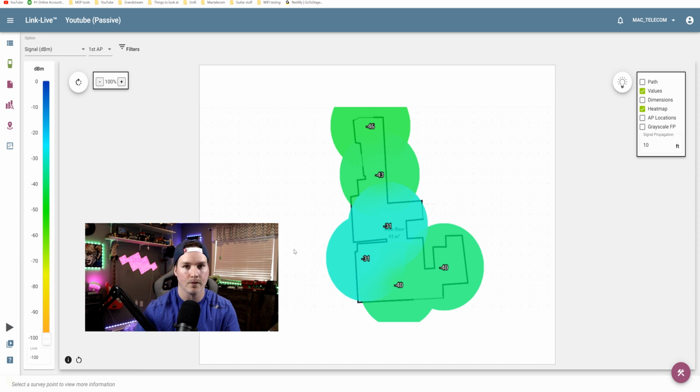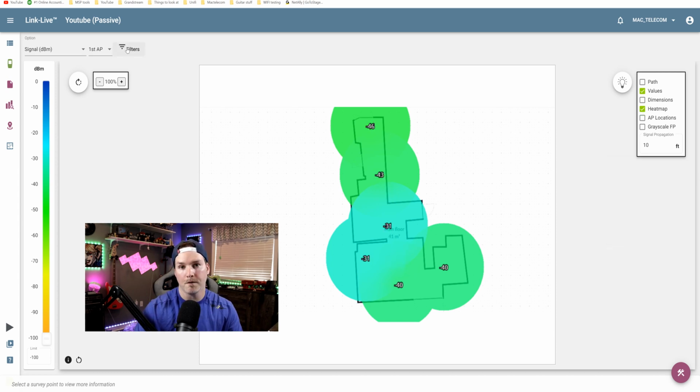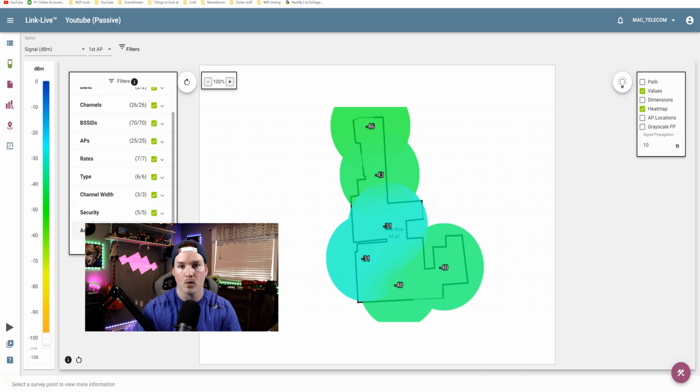This is the passive survey, so it's kind of picking up everything around me. And we could drill into specific SSIDs. But at the front, you could see it's getting minus 46, and then near the kitchen, it's getting minus 31. We could also check on the path, and this will tell us how I walked. If we click on AP locations, it's going to show us a bunch of different APs because it's collecting everything around me, including my neighbors. At the top, we have filters, so we could filter for a bunch of different things. We could do SSIDs, bands, channels, BSSIDs, APs, rates, types, channel widths, security, and then authorization class.